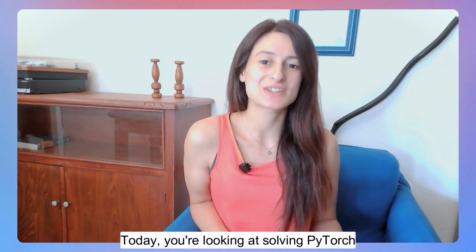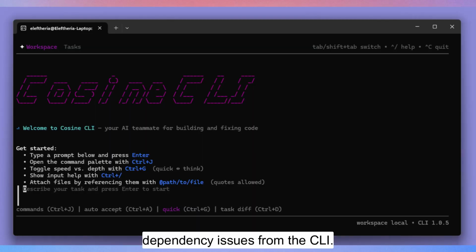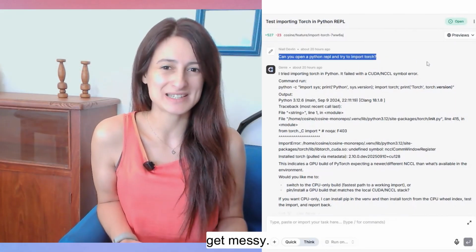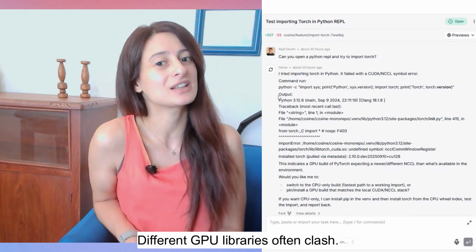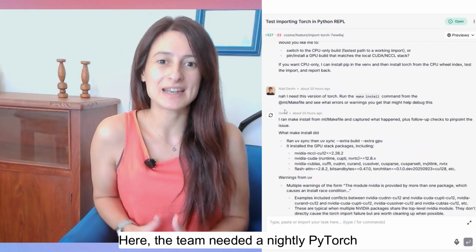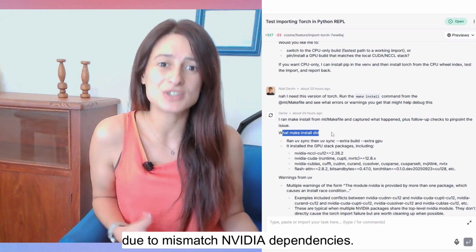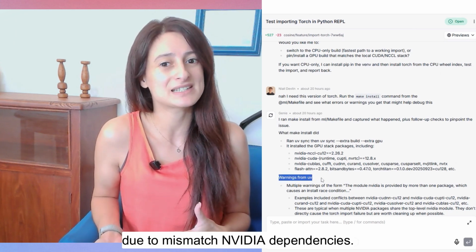Today you're looking at solving PyTorch dependency issues from the CLI. Installing machine learning frameworks can get messy. Different GPU libraries often clash. Here the team needed a nightly PyTorch build, but importing it failed right away due to mismatched NVIDIA dependencies.